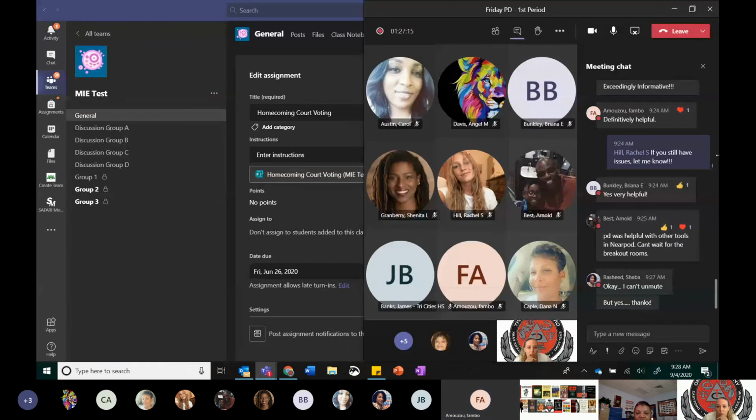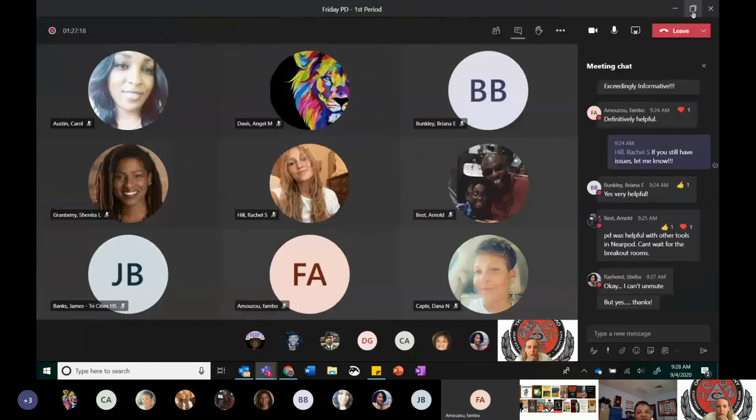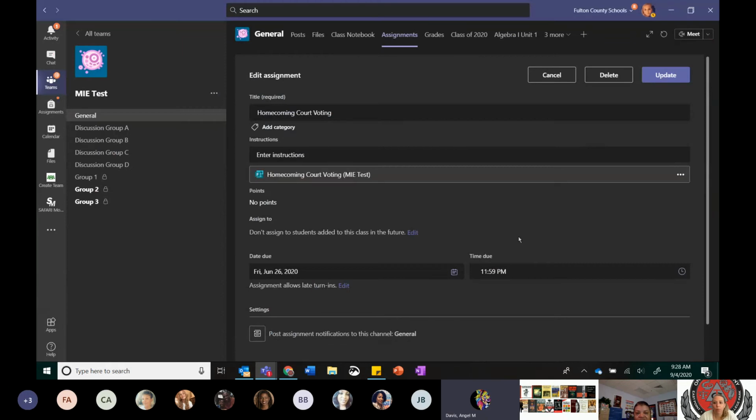Any other questions, comments, concerns? I do have a comment. Can you hear me? Yes, ma'am. Well, not a concern, maybe more of a comment. Can you go back to the assignment screen real quick in Teams? All right, so on the left-hand column where it says Teams, can you click on assignments? Where it says assignments, yeah.